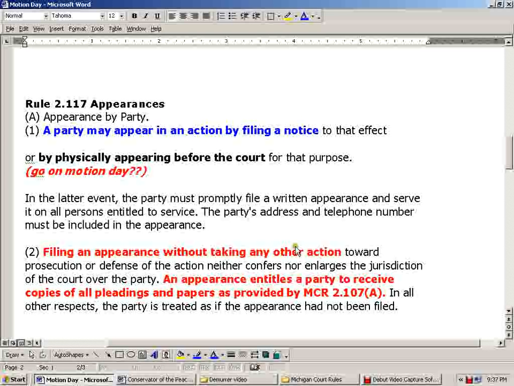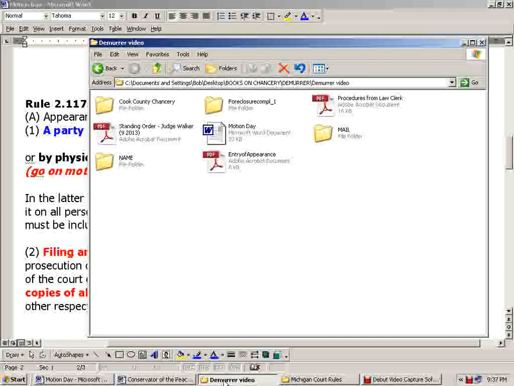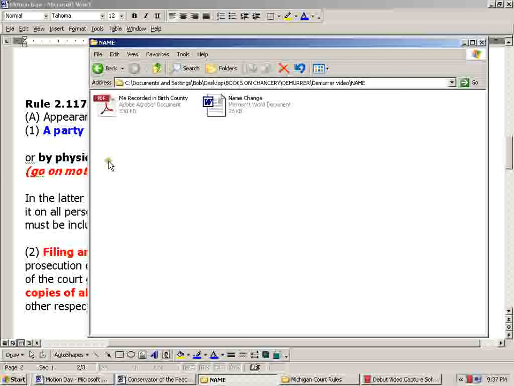So, all right, let's move on here. Moving on. Let's look at this name thing real quick.